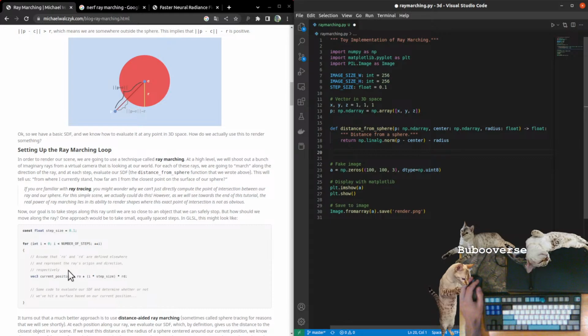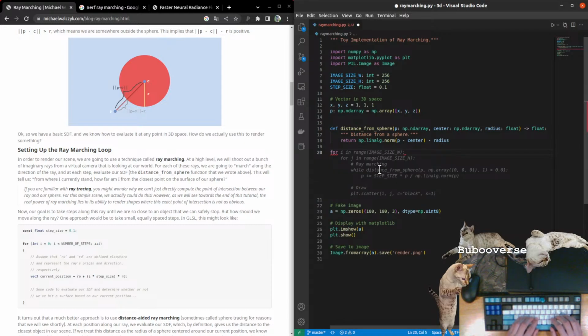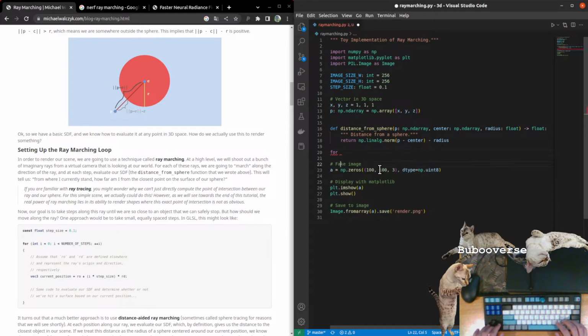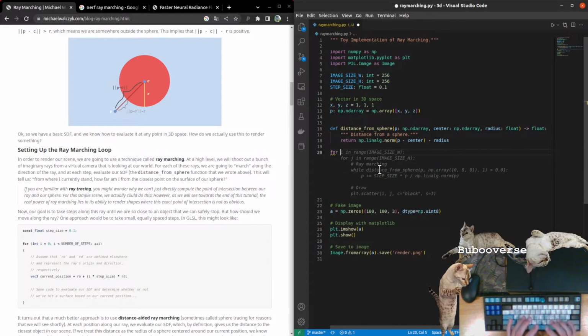So this is just a for loop. Damn, look at this. Look at GitHub Copilot literally writing ray marching for us. This is absolutely insane.